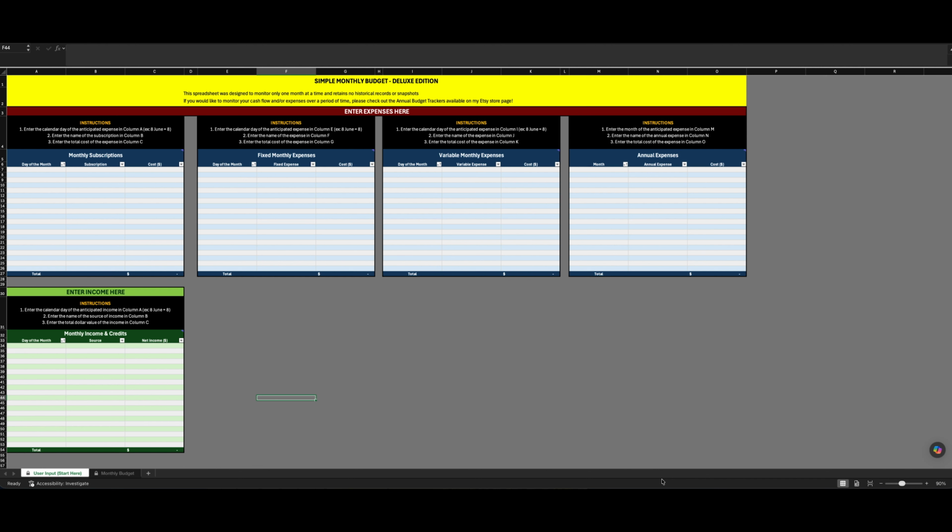Welcome to this walkthrough of the Simple Monthly Budget Tracker, Deluxe Edition. This tool was designed to help you monitor your monthly finances in one clean, easy-to-use spreadsheet.